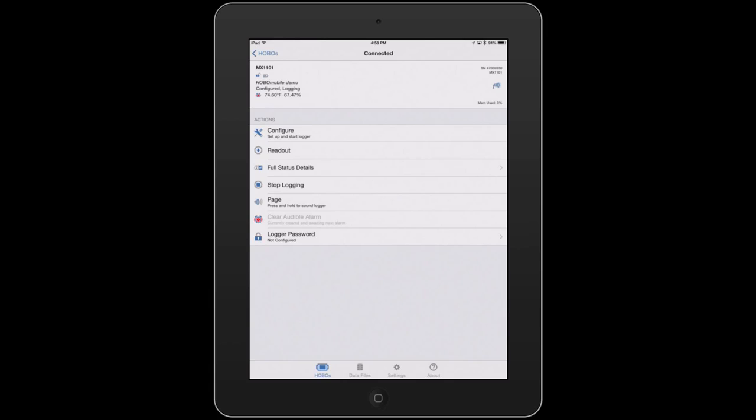So very quick and simple. You can get in here, configure, set up, and start your HOBO MX1101 using the HOBOmobile app.